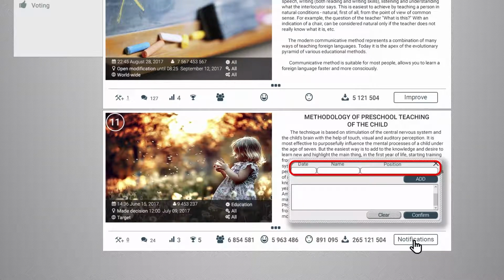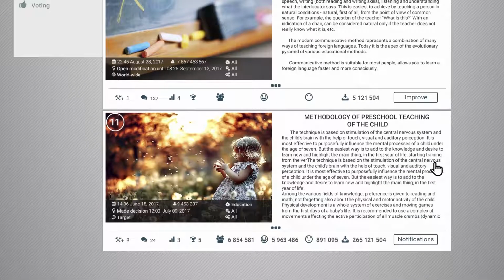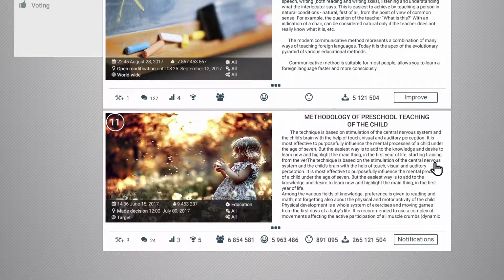In the box that opens, enter the date of notification, the name, surname, and position of the official, then click on the Add button. After that, the data entered by you will be displayed in the lower box. You can enter an unlimited number of officials notified by you. If you made a mistake, select the incorrect data and click the Clear button. After you have created the complete list, click on the Confirm button. The list will be entered in the blockchain and displayed on the Register of Decisions Taken page. We have already considered this information when we were considering this page.